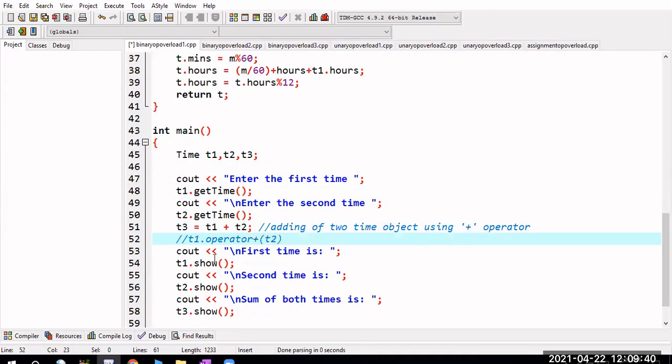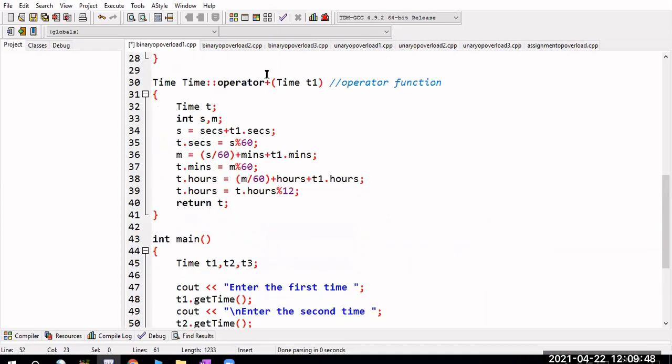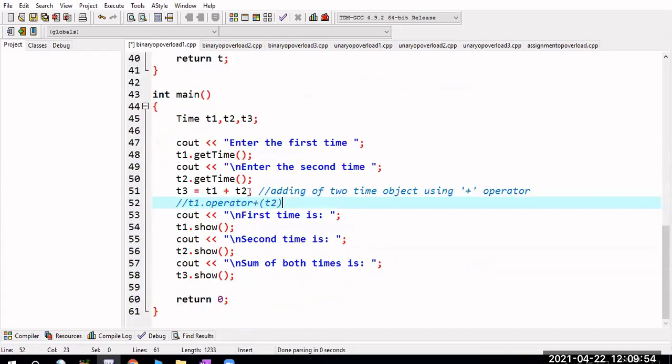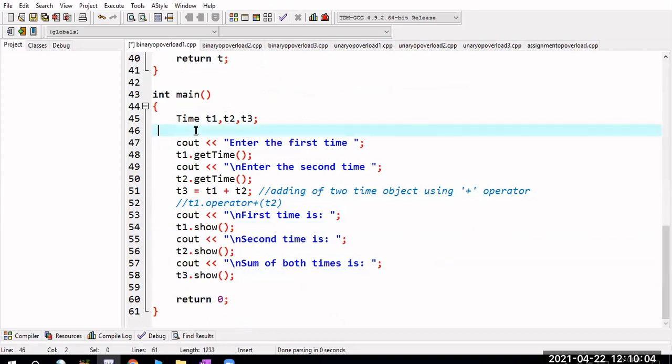T1 dot operator plus of T2. So this will be done. T1 dot operator plus is called here, and T2 is copied here as the argument. It will do all those operations and after this it will return. Whatever the result is, it will be stored in T3. So it will show the first time, the second time, and then both the times added. Got it? All of you got it, right?